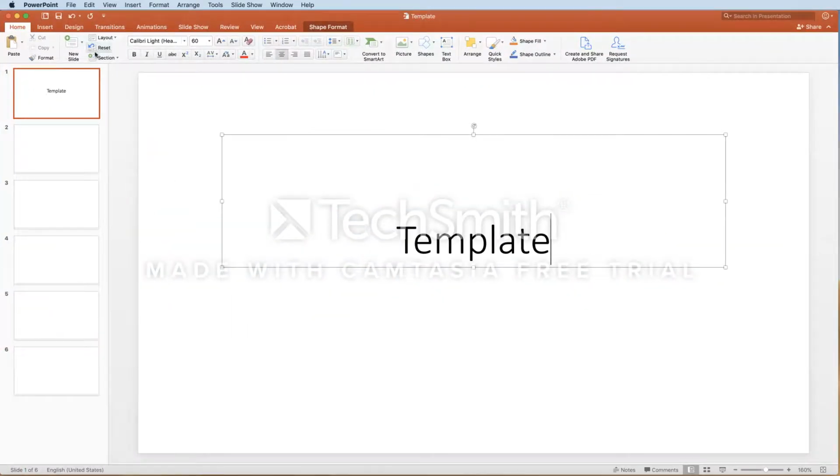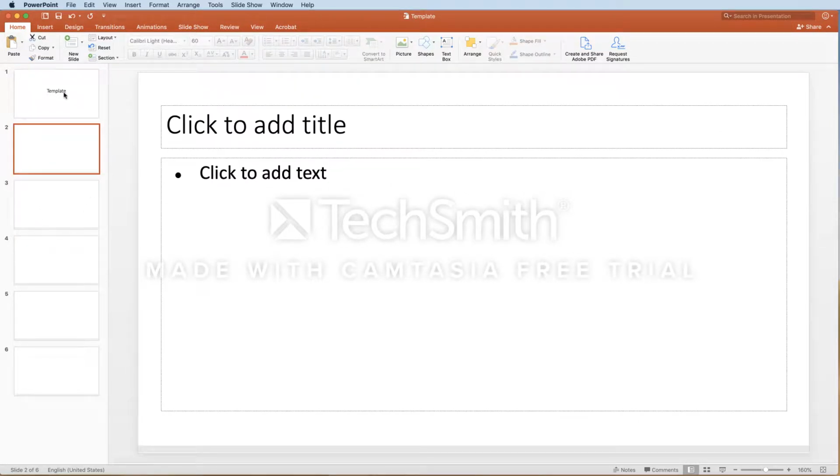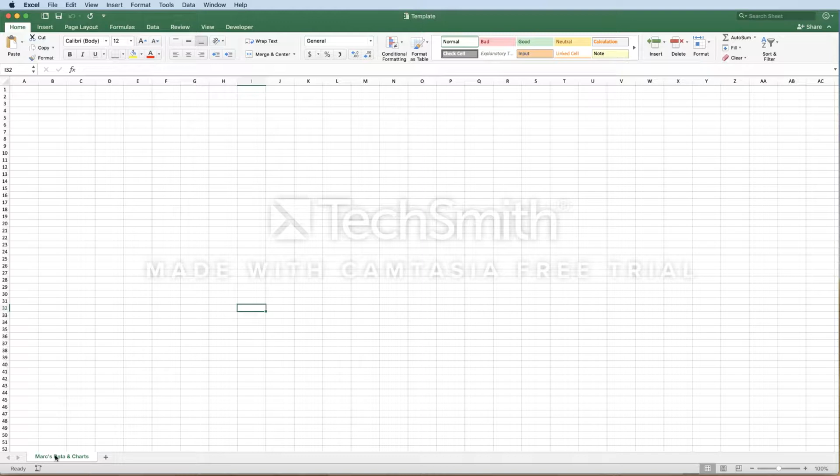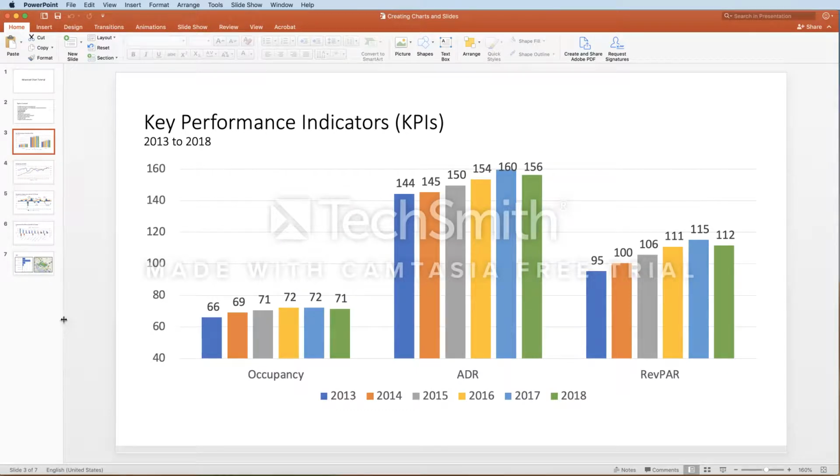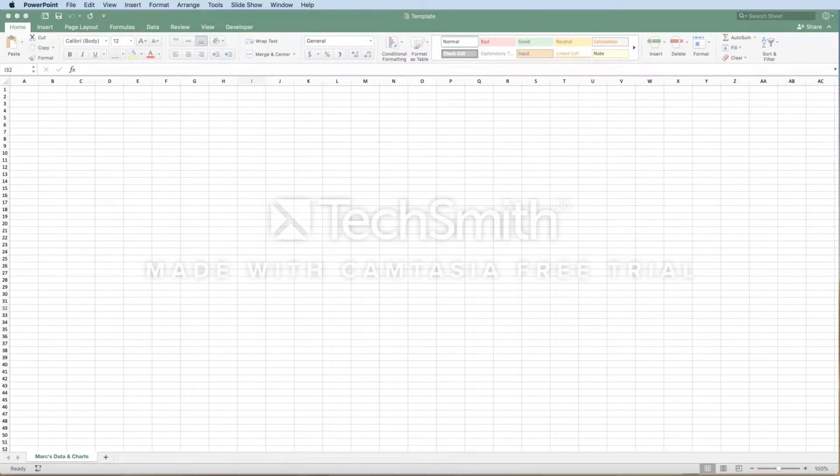So you will be given a template that looks just like this, and this is where you will put all of your charts. You will also be given a file where you will put your name down here at the bottom, and you'll post all your data here, and you'll create all of your charts here. So let's go back to our first chart. Here we are going to create this column chart. So let's go ahead and do that.